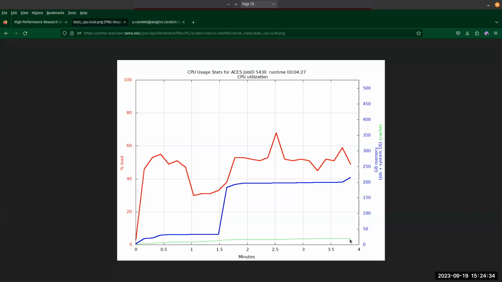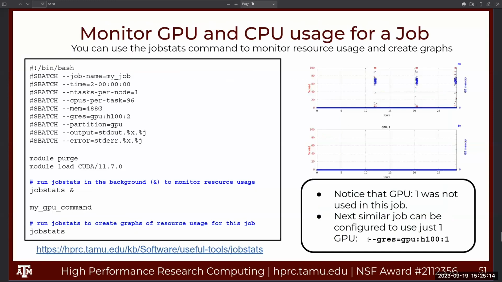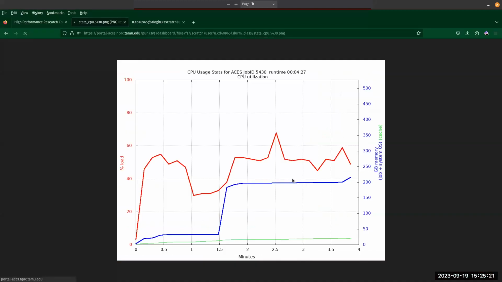And there is this cache value here. There wasn't a lot of memory in cache. That's not counted into the memory efficiency for SEFF, but it is interesting to see how the cache memory is used in different applications. So this is a useful tool. You can save this later. It tells you cluster name, job ID, and how long it took to run, 4.5 minutes. This is CPU utilization. If you run a job with 2 GPUs, it will create 2 graphs, one for each GPU. If you run it with 4 GPUs, it will create a graph for each GPU.